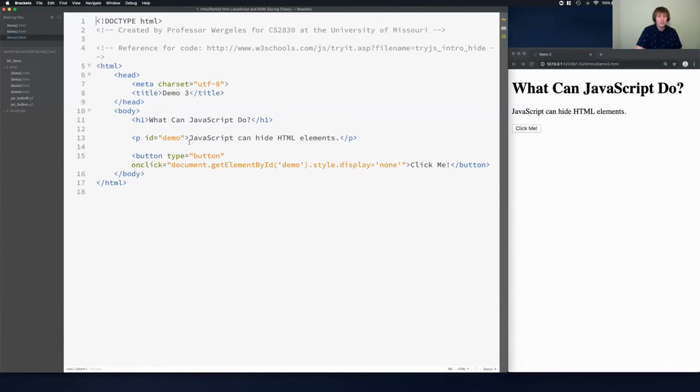Okay, demo number 3, you'll see I have HTML here. When I click the button, I'm going to grab the ID equal to demo. Here's ID equal to demo in the paragraph tag. I'm going to change the styles, make the display equal to none. So here's an HTML element. I click the button. I'm going to hide the HTML element. It's no longer there. If I refresh, it's there. Click it, disappears. So I can change attributes, change styles.